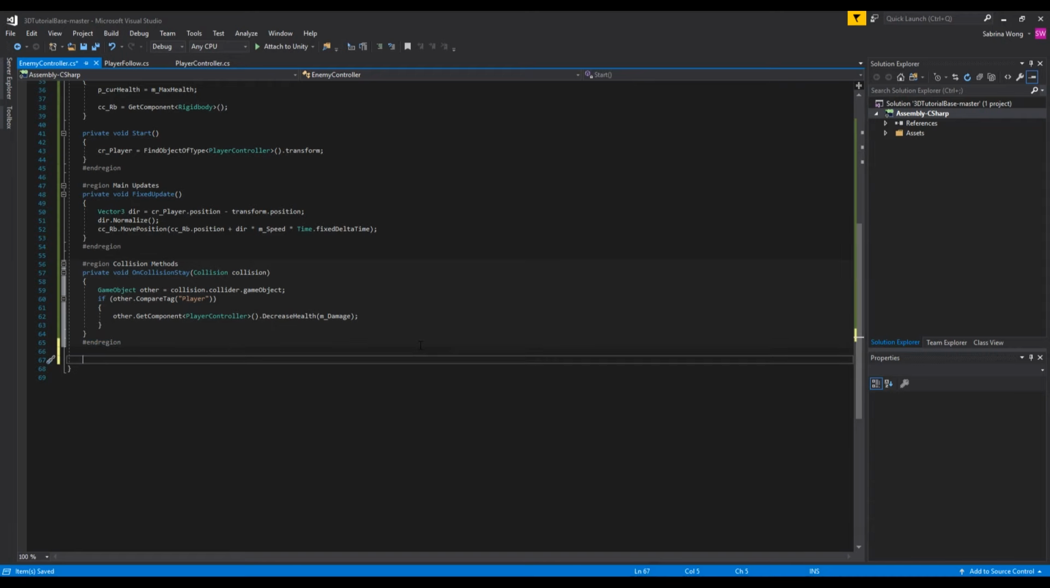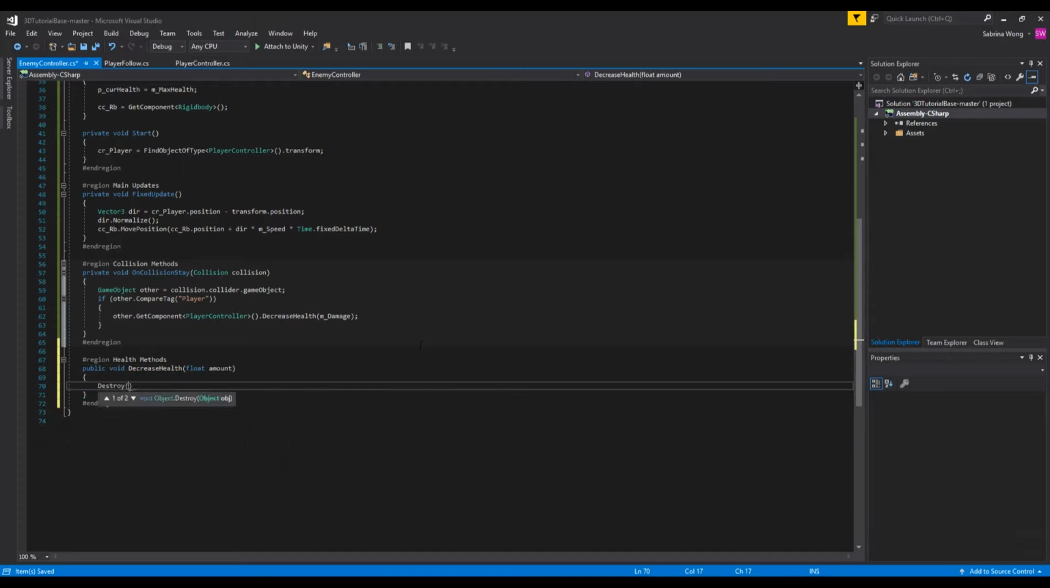Since the player has a way to die, we should also give the enemy a way to die. In Enemy Controller, we want to create a health methods region and create a function called DecreaseHealth as well. Like with the player's DecreaseHealth, it would decrease the amount of health that we have, but we'll go over the health system in episode 8. So for now, we're just going to destroy the enemy as soon as it gets hit. We can destroy it by using Destroy(gameObject), where gameObject with a lowercase g refers to the game object that this script is attached to, like using the keyword this.